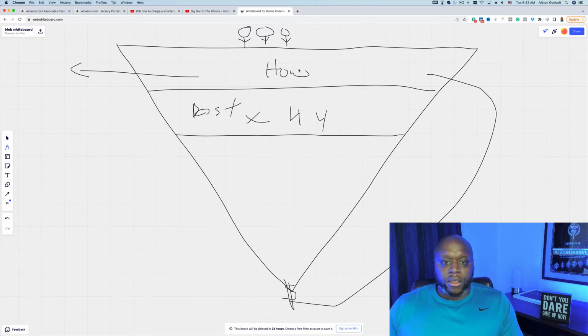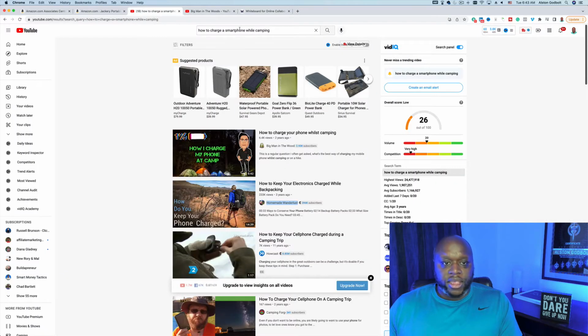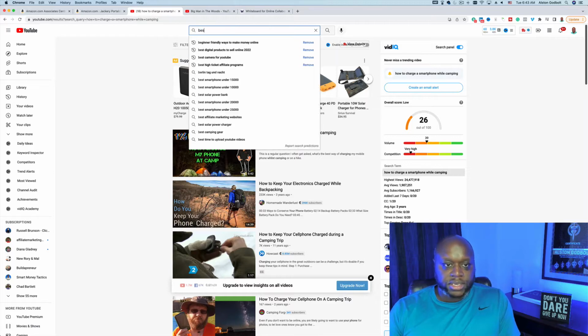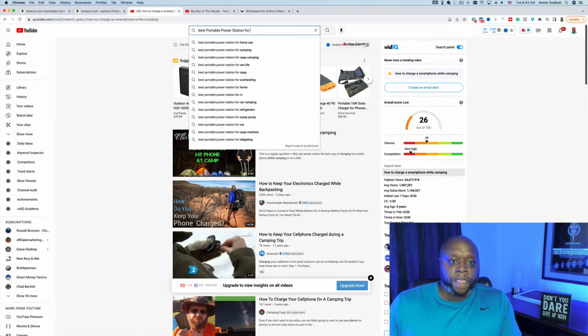So this is why it gets smaller as they move down the funnel. There are going to be less people moving down this funnel. So we're going to do best X for Y. In this instance, it would be best solar generator for camping, best solar generator for home use, as we saw in this example. So we could do best portable power station for is going to be our next one.